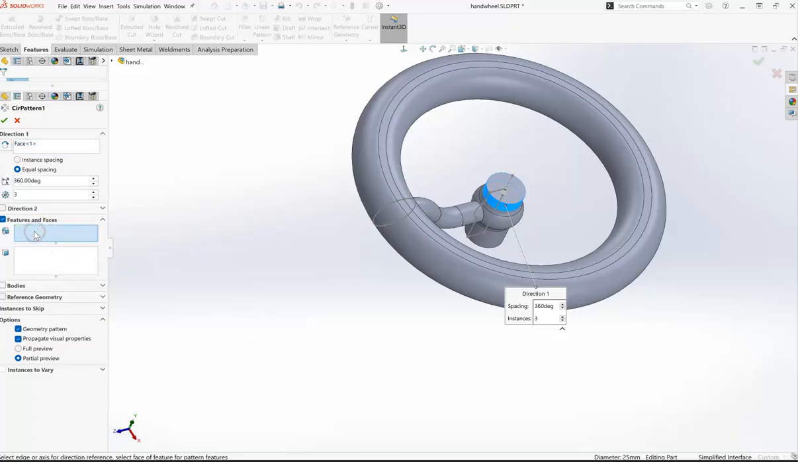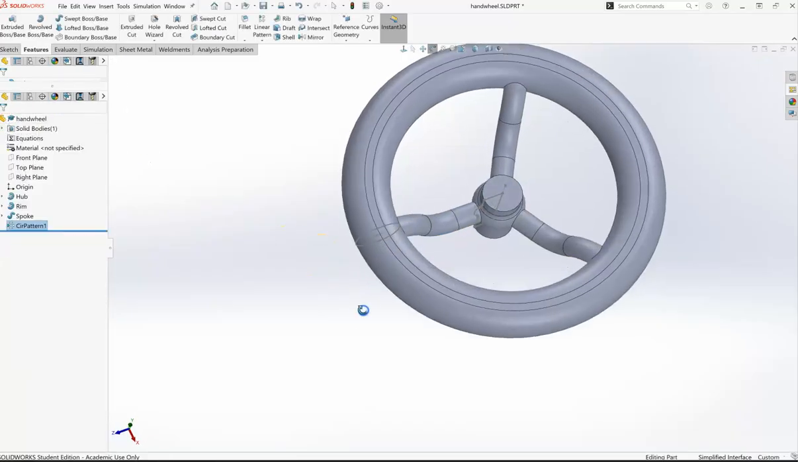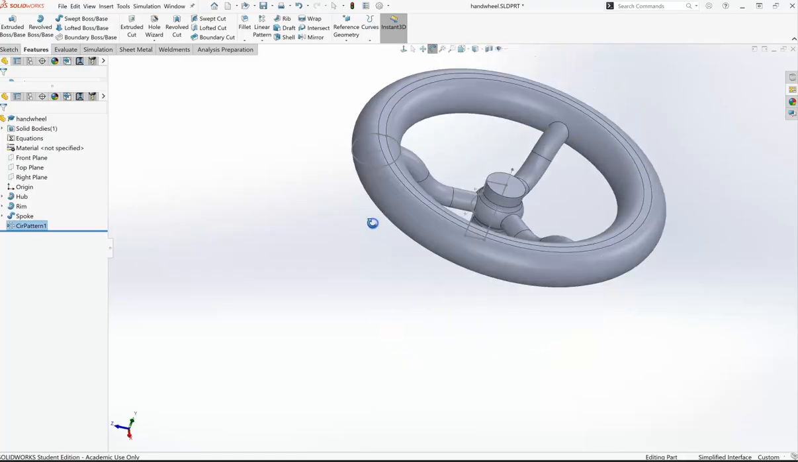And then our features and face, we'll come up here to our flyout menu and we'll pick the spoke. And I'm getting a partial preview. If I want to make sure, I can click full preview. And now you can kind of see that it's outlined a little bit better. And then I'm going to click OK. And now there's our hand wheel with the 3 spokes.